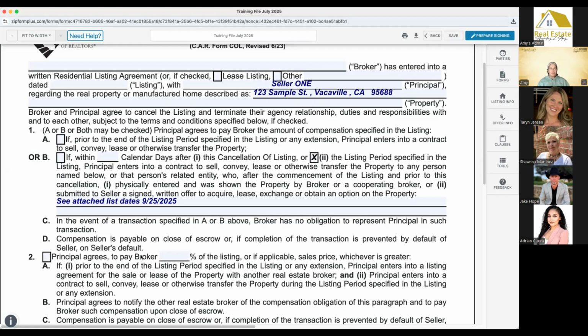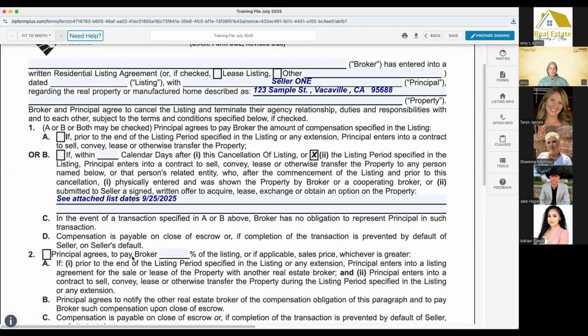And then compensation is payable on close of escrow if completion of the transaction is prevented by default of the seller or seller's default. Okay, so those are the two: either close of escrow, or the seller prevents the close of escrow. So that would be section 1. We're still going to be due the commission as listed in our listing agreement under these circumstances. Any questions about section 1?